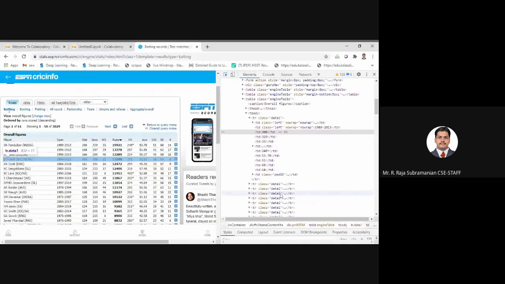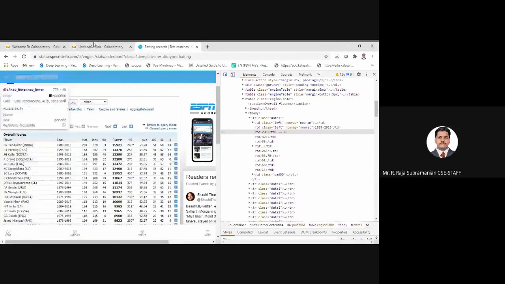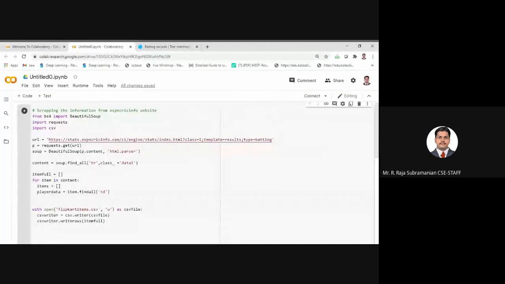That's what I'm doing: my nearest parent. I'm not going for the grand or greatest grandparents. I'm going for the nearest parent. Now am I making it clear? Yes, sir. Now for this I'm putting data one. Now all the things are available here in TD.